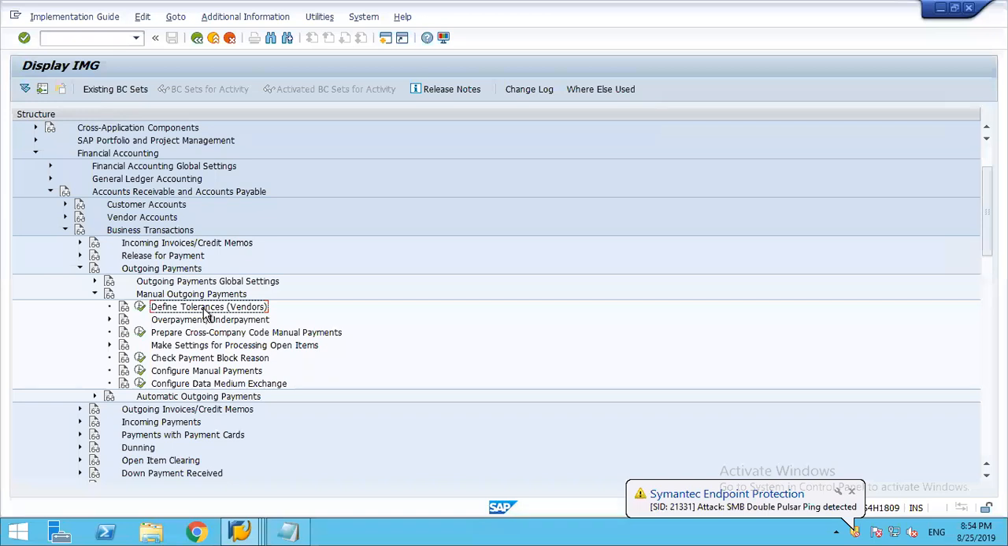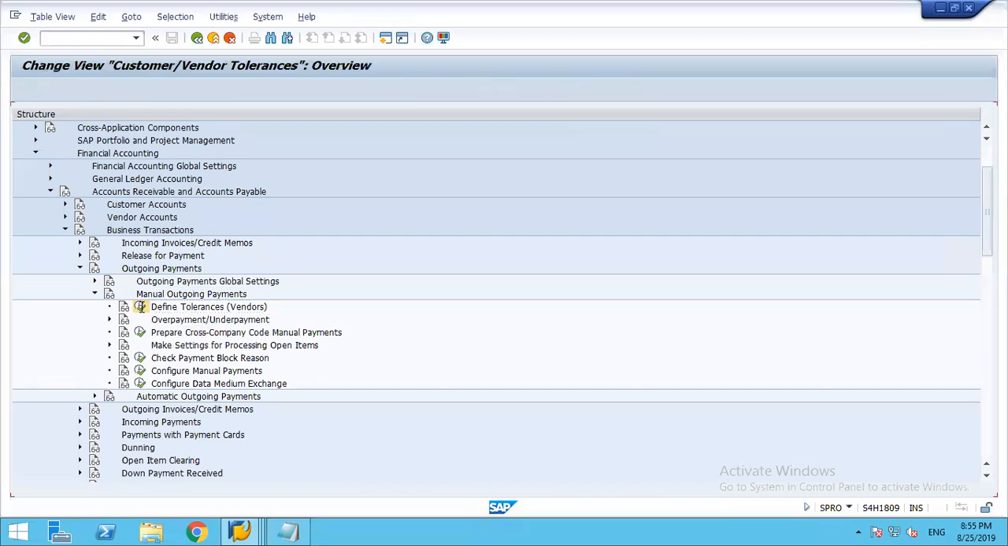You can maintain different tolerances and different tolerance groups, and we can restrict by giving the relevant authorizations. Similarly, the same thing we will be doing for vendors and customers. If I make some changes over here, it impacts the customer side as well. The path is IMG, financial accounting, accounts receivable, accounts payable, business transactions, outgoing payments, manual outgoing payments, define tolerances. So just execute here.